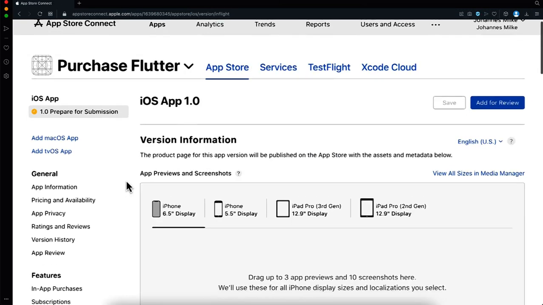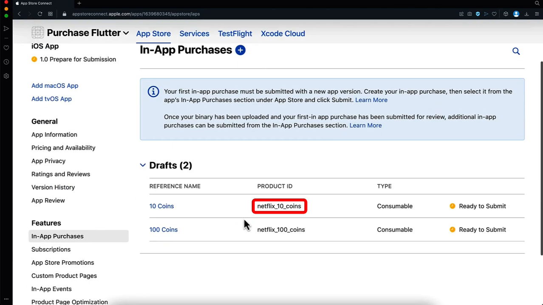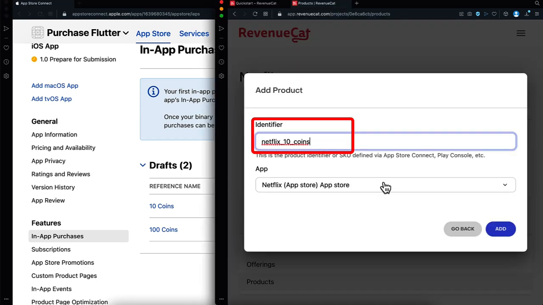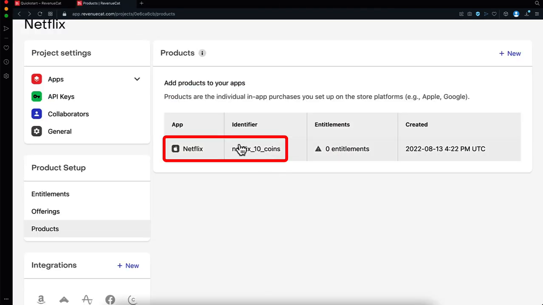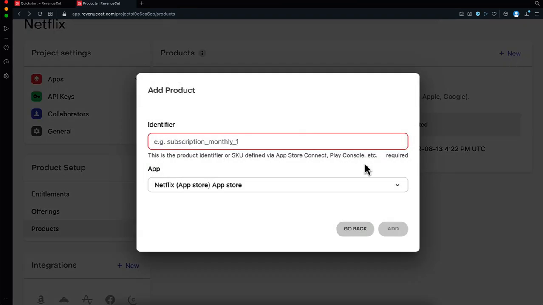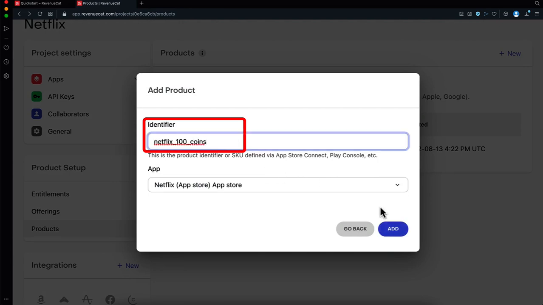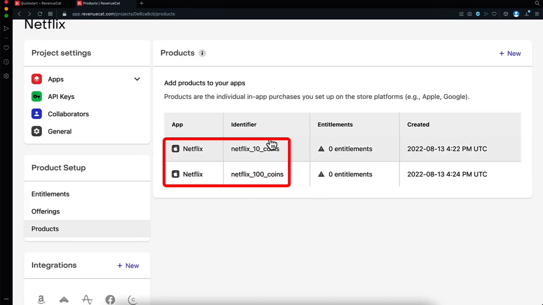So if you go back to the App Store, then you can go to the in-app purchases, and here you find this product ID that you copy, and then you paste it here inside and click on Add. In the same way as you have added this product with this product identifier, you also need to add all the other 3 products. So back in the App Store, let's copy the product ID of the 100 coins, paste it here inside and click on Add. With this, we have linked both in-app purchases from the App Store.